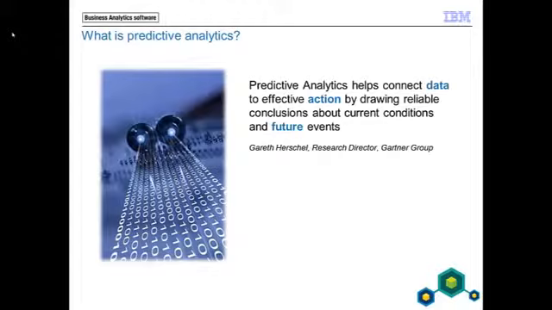So what is predictive analytics? Well, the Gartner Group describes it as: predictive analytics helps connect data to effective action by drawing reliable conclusions about current conditions and future events. I have my own definition as well that I'll give.